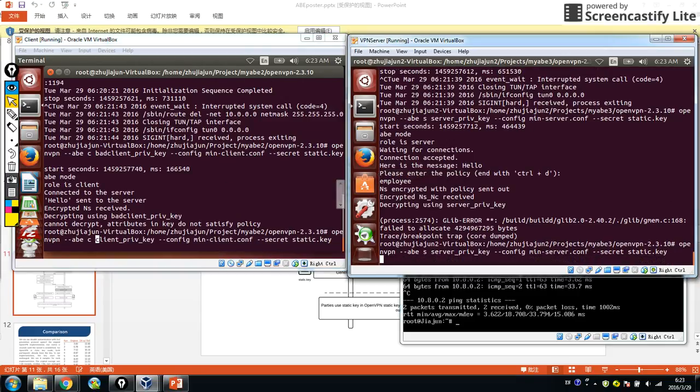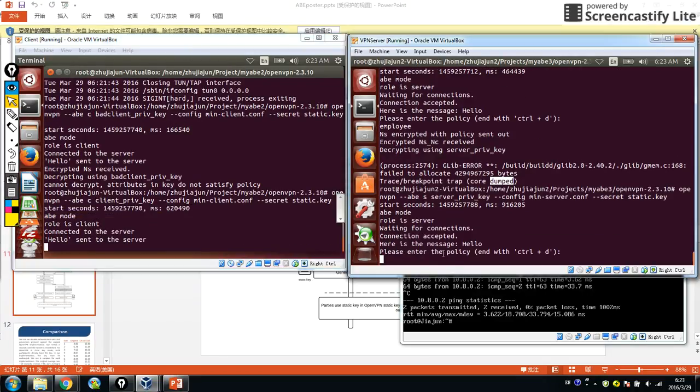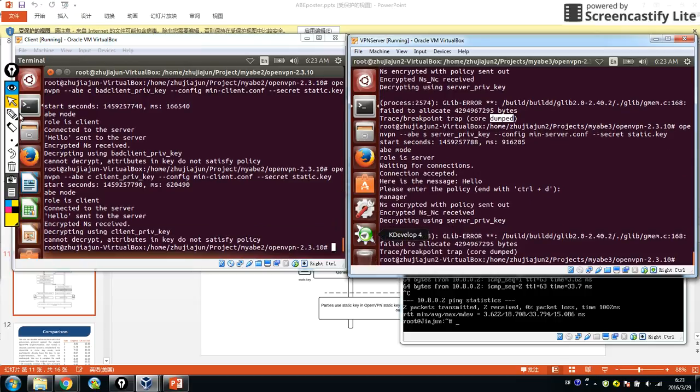however, we modify the access control policy to, for example, manager. It also fails. This client, which satisfies employee, will not satisfy the policy manager, so it fails. It's similar for the server policy.